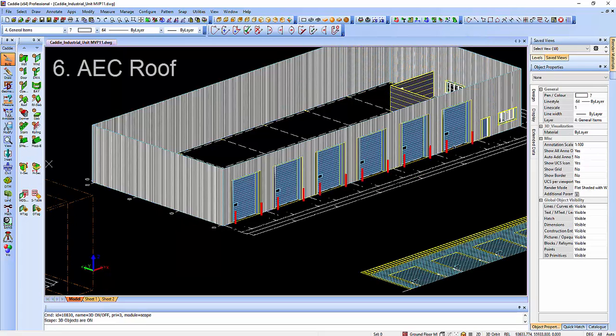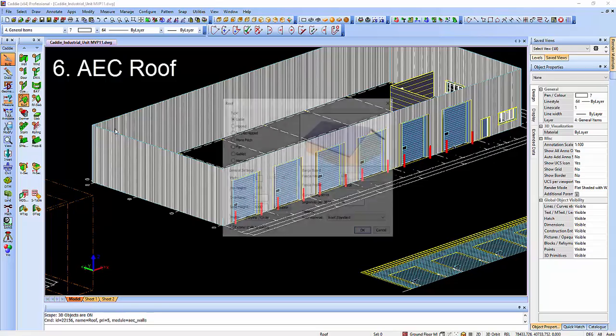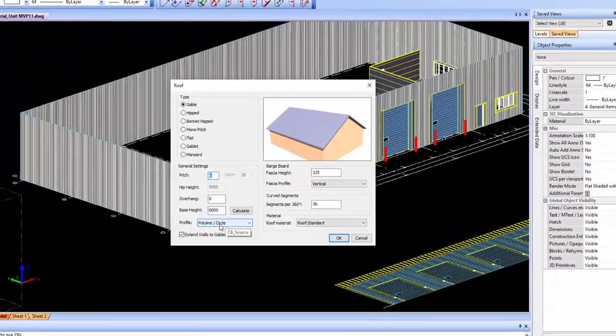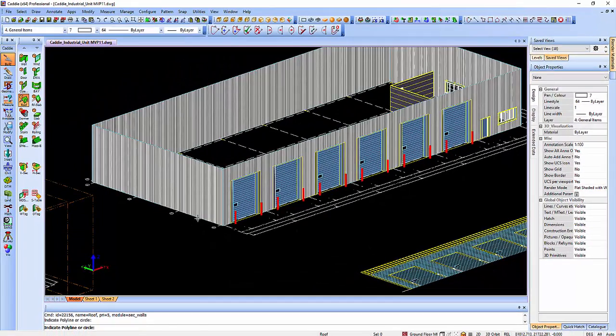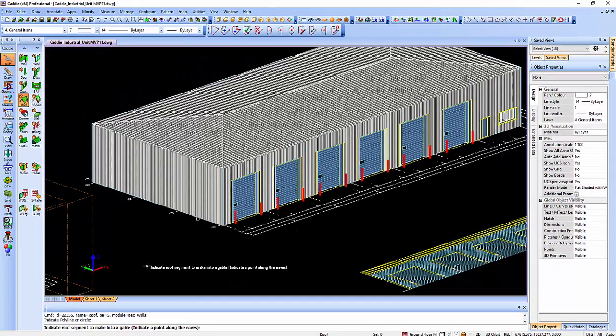Because if we go for our AEC Build Tools, on the roof, we have the option there, polyline or circle. We can put in what type of roof we want. So we've got gable, we've got hipped. We can just toggle through all of the different types of roofs. So the gable roof, possibly very useful for industrial buildings too, but we're just going to go with the gable roof. 6 degrees pitch, 6 metres high, polyline or circle, and then this is the fascia height. So we'll say extend to walls, OK there, pick on the polyline, and that's produced our roof.